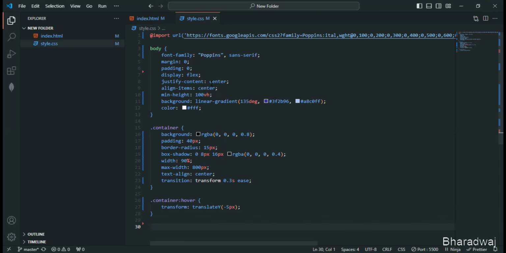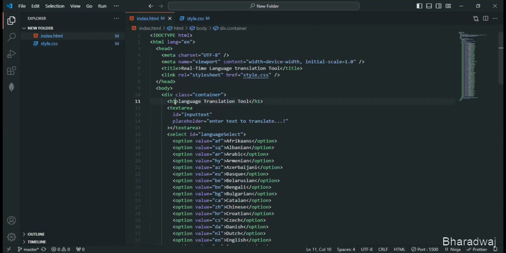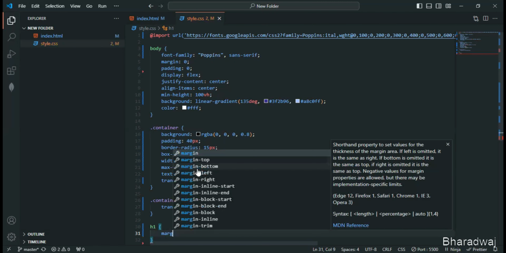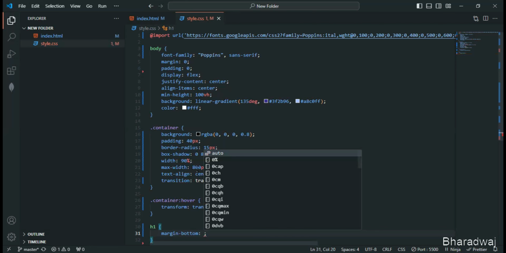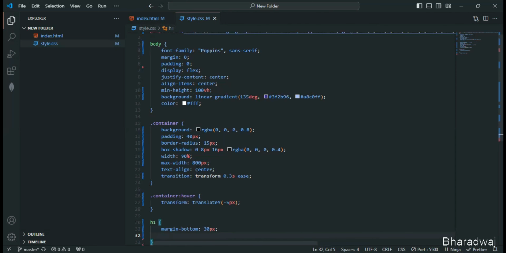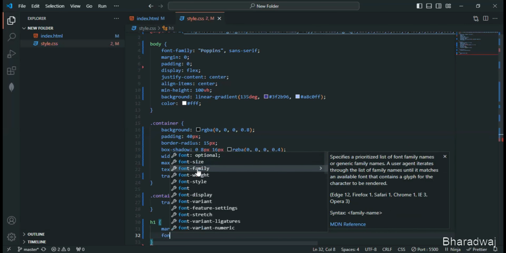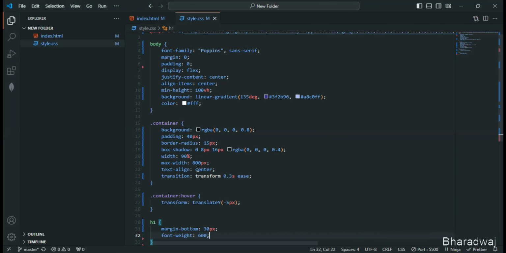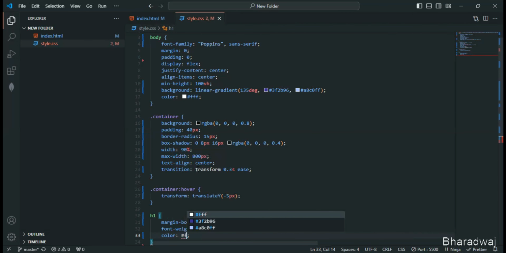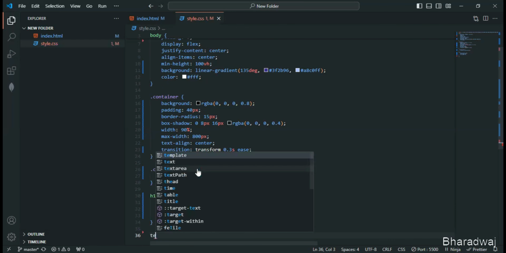Next, let's style the H1. I'll come here, copy this one and paste it over here. For H1, let me give margin bottom of 30 pixels, also font weight of 600, color F7F7F7. This is it for the H1.